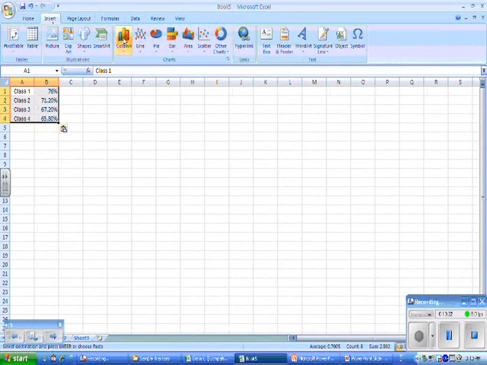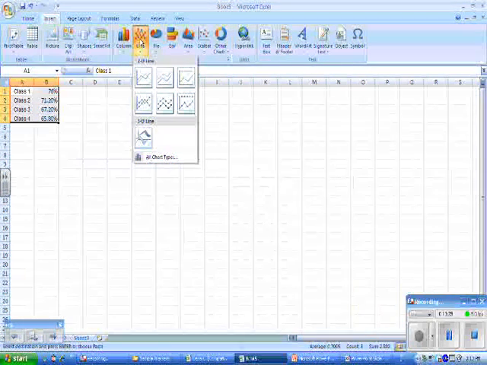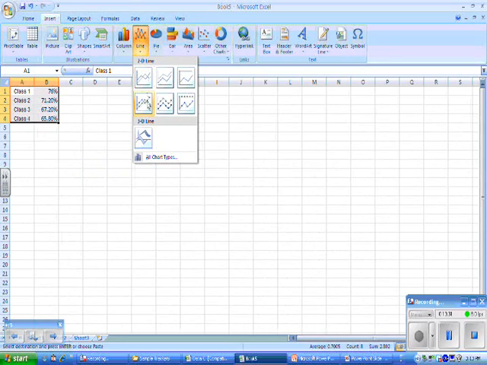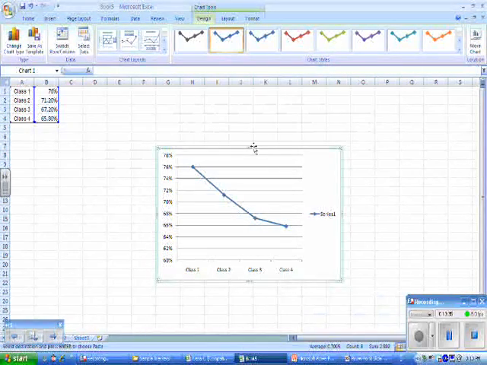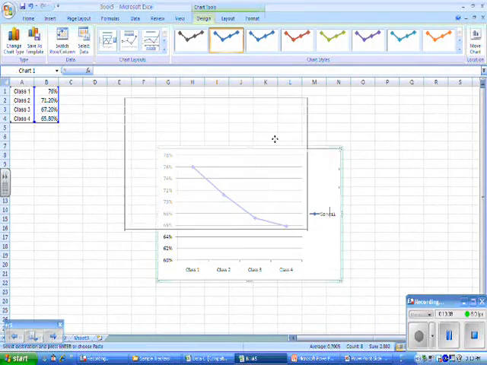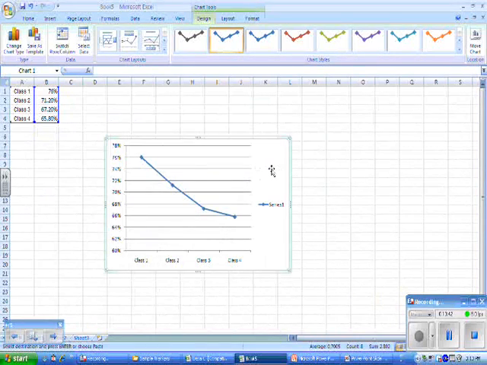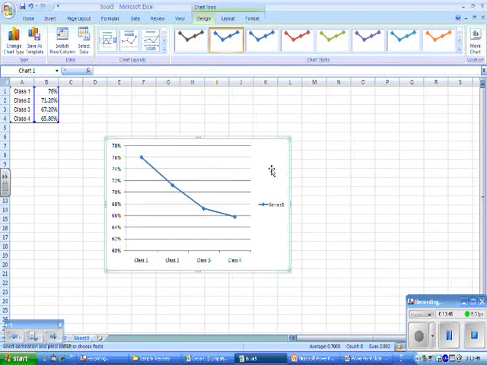I'm going to insert, and rather than select a column this time, we're going to select a line. And again, we see several different ways of presenting that, either in a 2D line or 3D. I'm going to choose this 2D line. And again, it's pretty simple because we're just looking at 4 pieces of data. You can move this around within the spreadsheet. And we see here a great visual representation of student mastery declining throughout the course of a day.